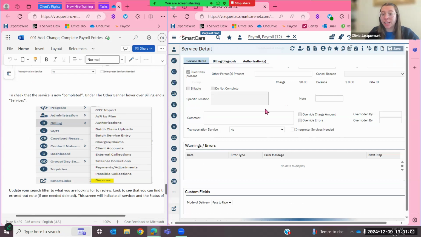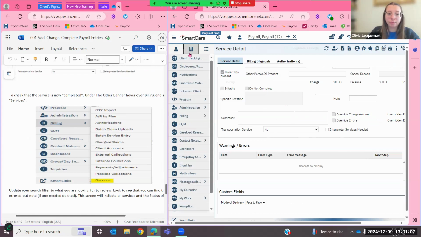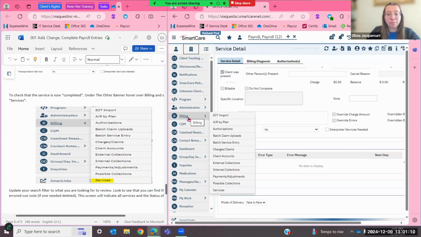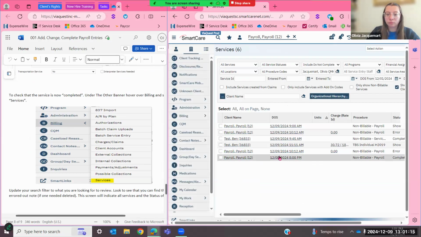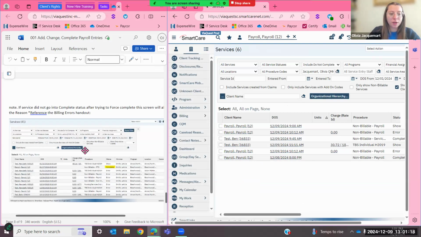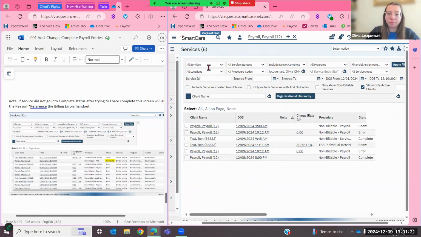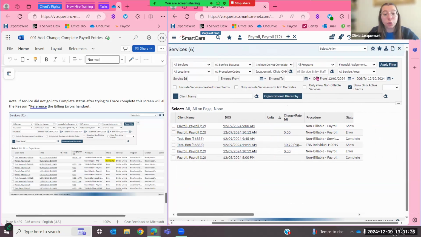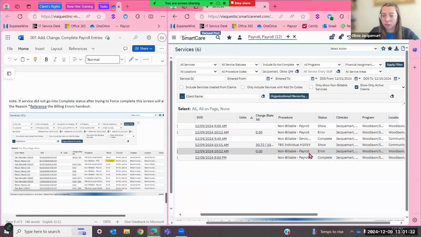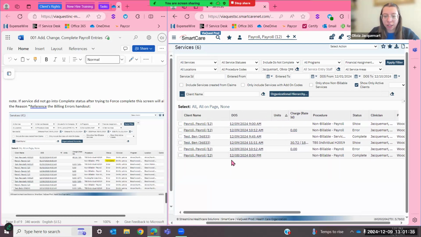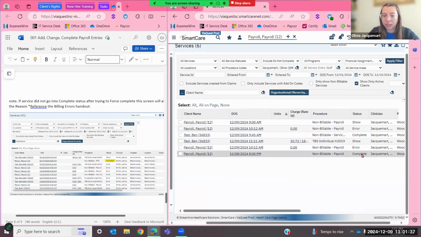If we want to check that that service has been completed, we can go into our Office tab, go into our billing banner and services at the bottom. You will then want to update the search accordingly. All services, the correct staff member, the dates that you want to view that service with, apply filter. And you can see accordingly 12/8 complete, as well as that error note that we did.